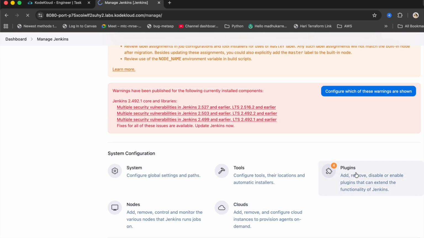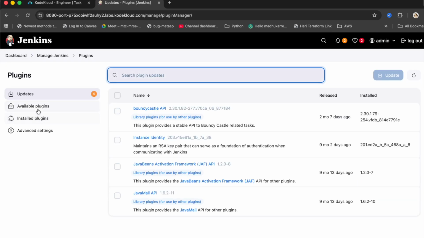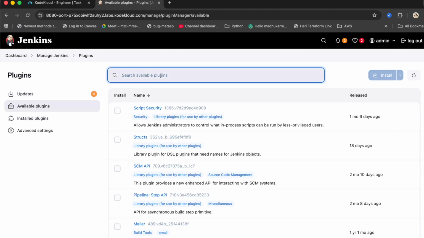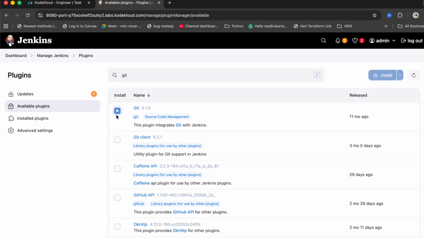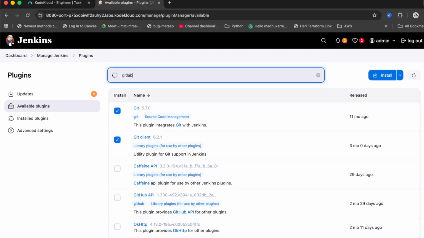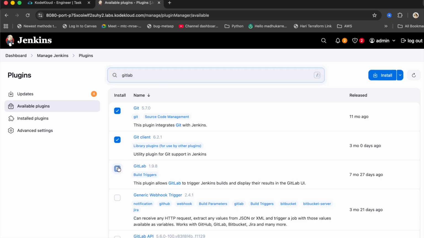Go to Plugins. Look for available plugins. Type Git. This one. Just Git client as well. And then GitLab. Click on Install.